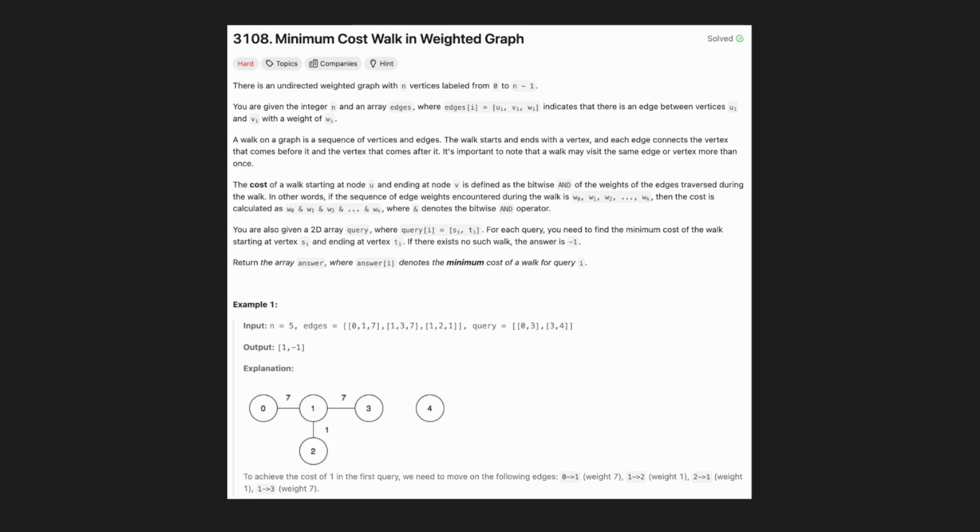Hi everyone, welcome back. Let's write some more Leetcode today. Today we are solving minimum cost walk in weighted graph.